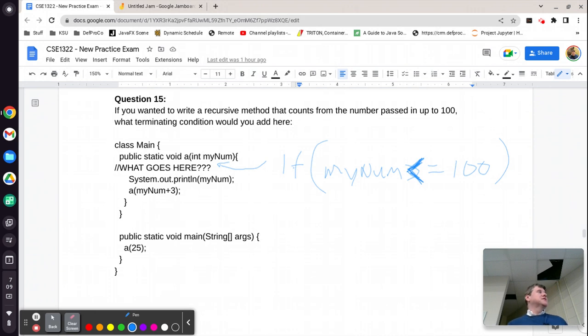So this if condition will stop the recursion as soon as it's given a number that is greater than or equal to 100. You could debate whether the equal needs to be there because it does say up to 100, which is a little bit ambiguous. So this would include 100 if we were to actually get to 100, but the way that it's counting in threes, you're not actually ever going to hit 100.